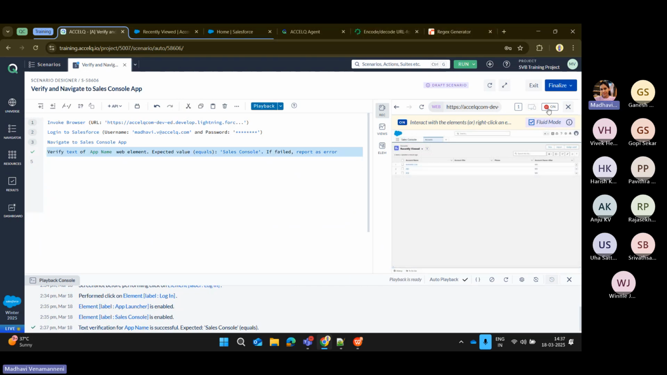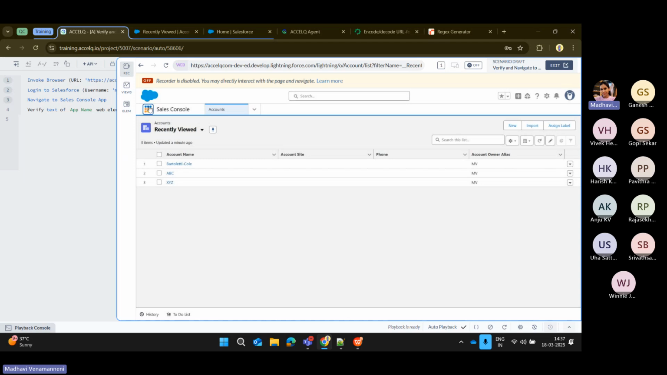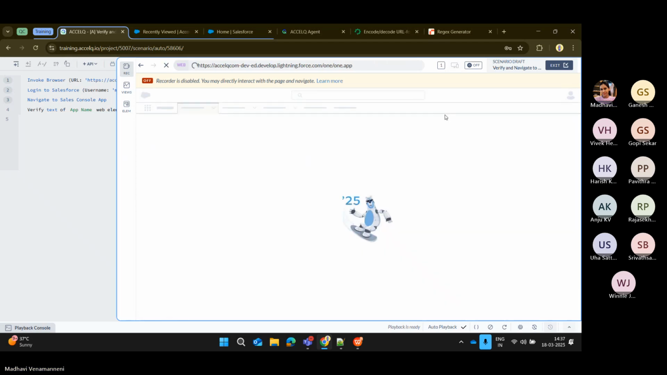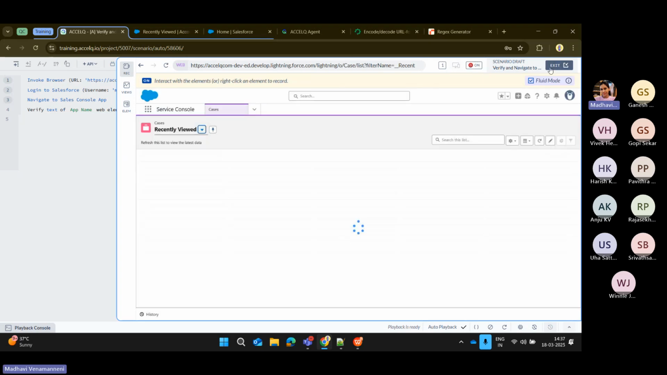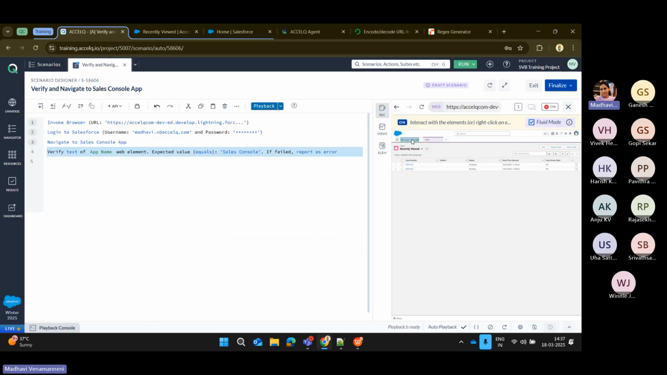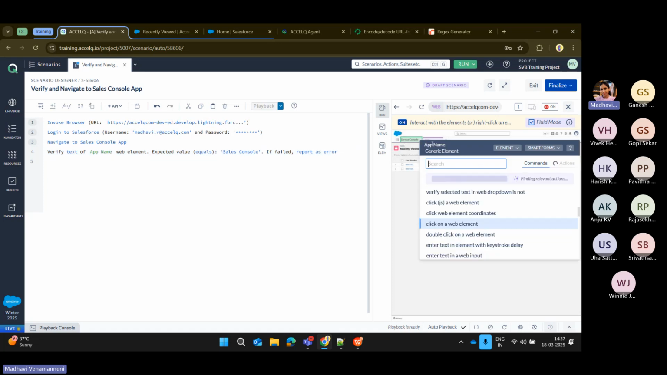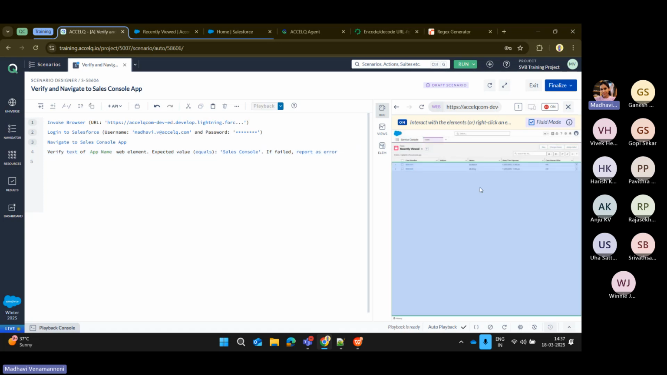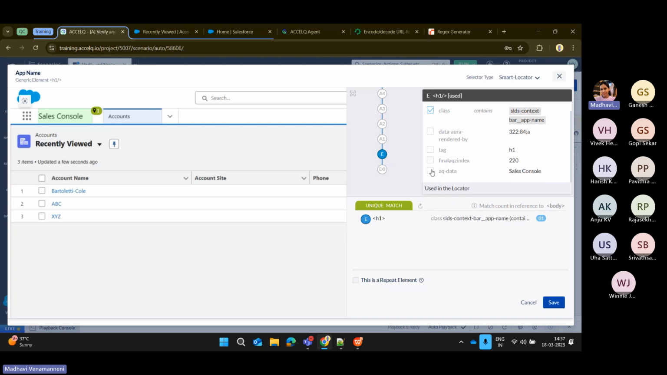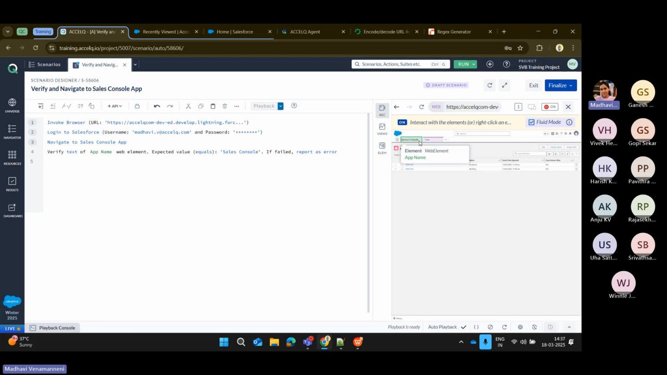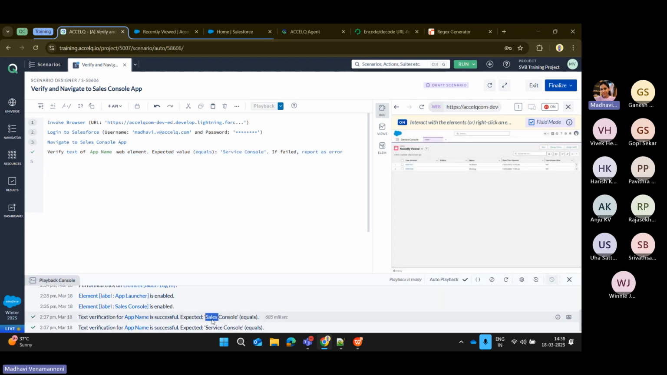Now let's say I have a different app here. So let me just say service console. And the service console also, it will identify as a web element because we did not select the text property. So if you see here, since we did not select the text property or the AQ data property, even though you are changing the app, it's still identifying. So here instead of sales console, I give service console and execute. This would also be a successful match.